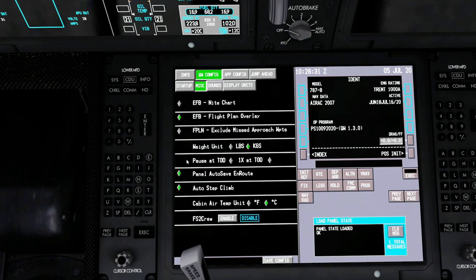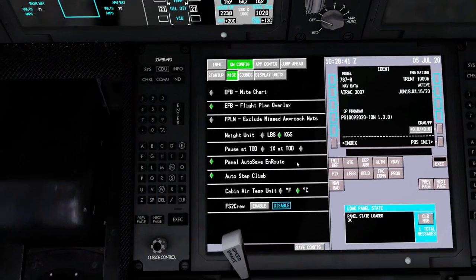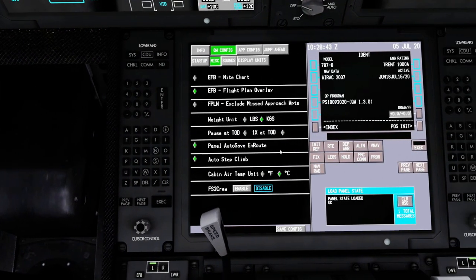I am not going to be doing pause at top of descent. You can if you want. If you're going to do an overnight flight and you're scared you might not wake up in time, you can turn it on if you want, but I won't. So that can go off. Panel autosave is very useful.